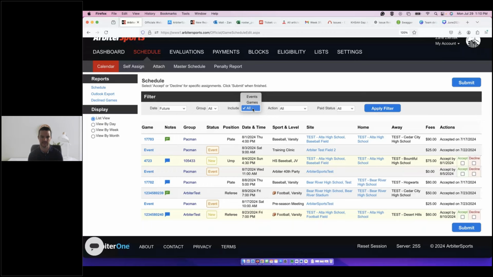The next one is for whether to show all events and games, or if you wanted to just see games or just see events. Not sure if everyone on this call is in an assigning group using both events and games, but assigning groups do have the ability to differentiate. And on my schedule, you'll actually see some examples here where I have an event versus a game. So if you wanted to filter for that, that's something you could do.